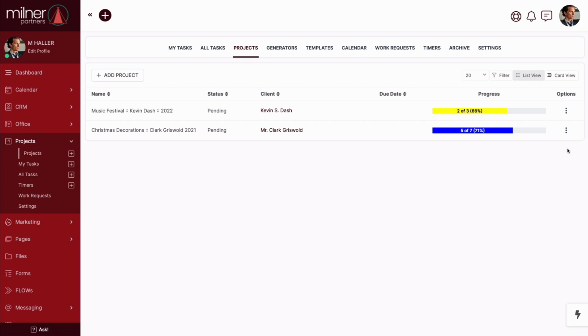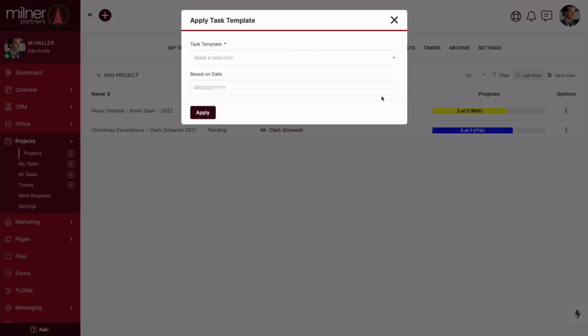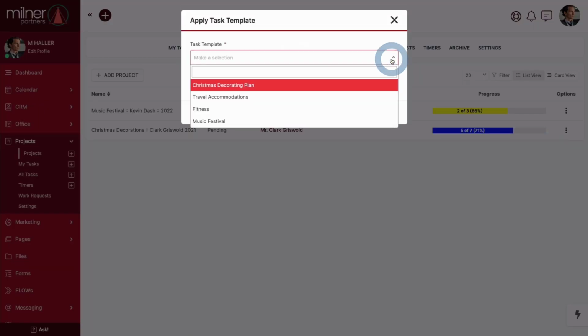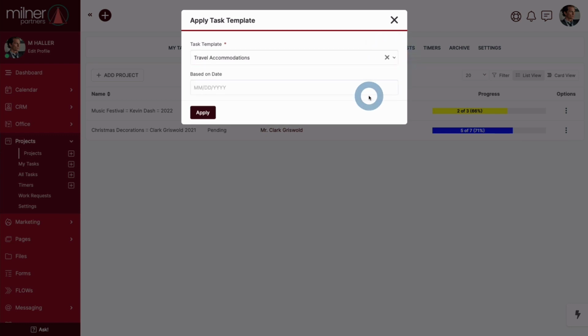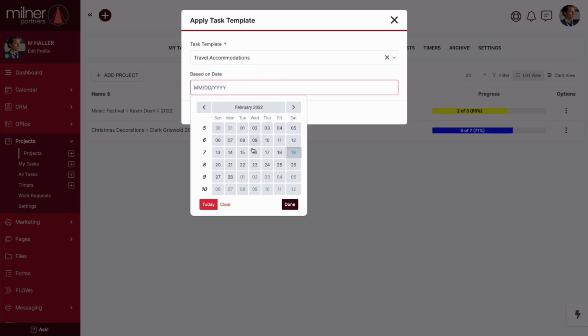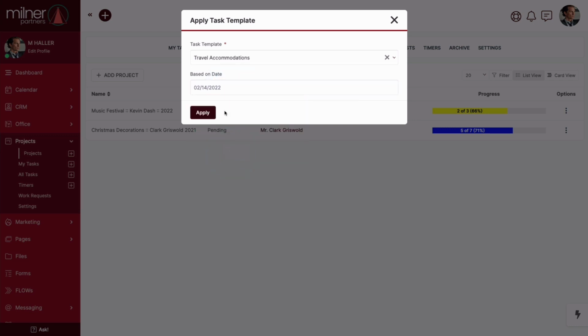Now let's look at its brother. Based on date is a predefined date, but this can also be relative or dynamic. Confused? Don't be. The following example should help you understand what I mean. Let's say I need to apply a task template to an already created and ongoing project. The prompt will ask for a based on date. Because the tasks inside of the template are based on relative dates, you must define what this date will be. So you have the freedom to choose today's date, a date in the future, or a date in the past. This new based on date will affect when the task will be due for this particular project.